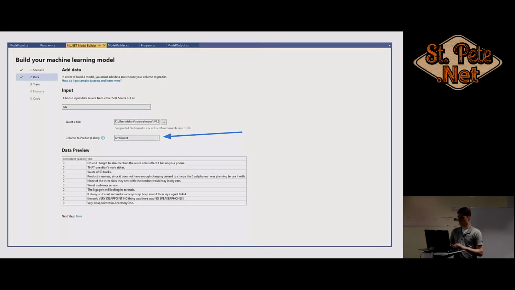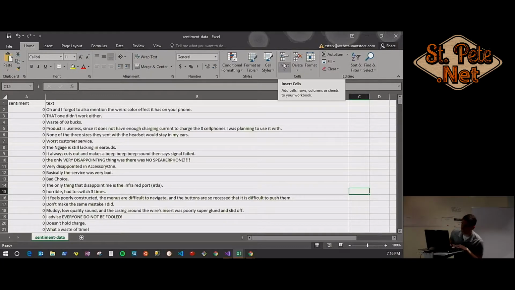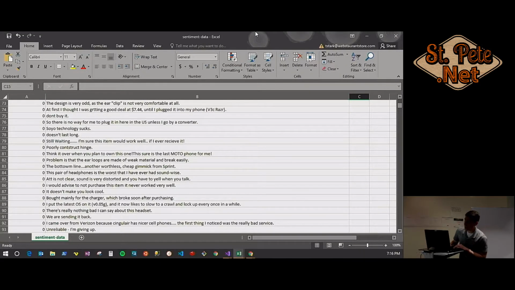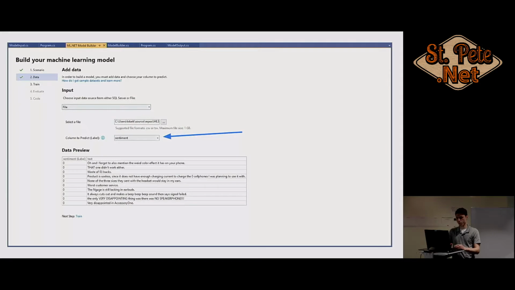Does it have to be a CSV file? You can do CSV, TSV, or a SQL database. Okay. And just columns is all you need. Yeah, so here's the example file that we're using this time. It has 0 meaning negative sentiment, so a lot of negatives. But it has, I think, 6,000 rows.